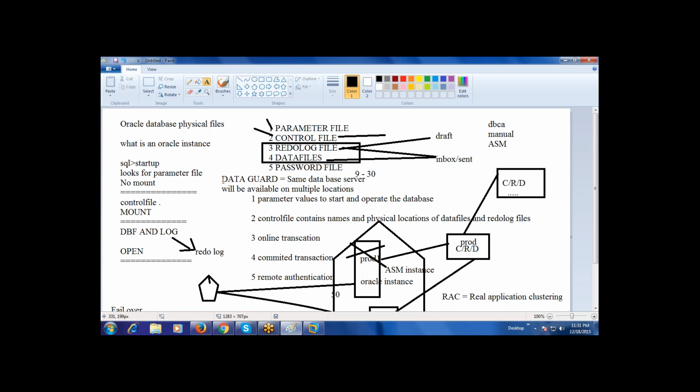Parameter file helps to start and operate. Control file contains names and locations of data files and redo log files. Redo logs are just like the draft in Gmail. Whatever modification you do, it is automatically saved in the draft. But in redo log there are also some limitations. Data files hold what you committed in a transaction. Password file is for remote authentication.